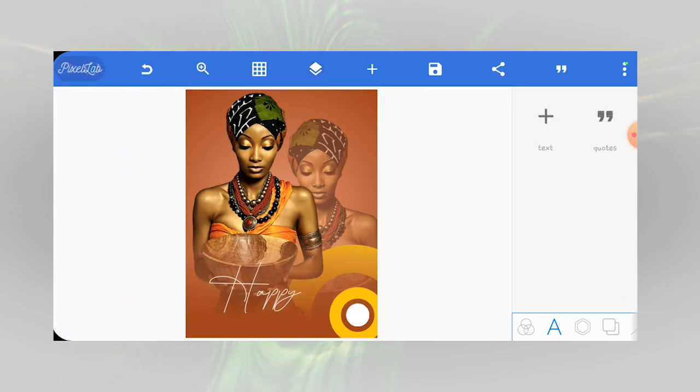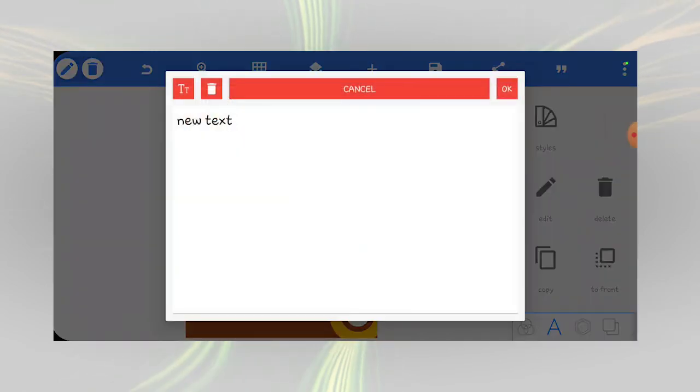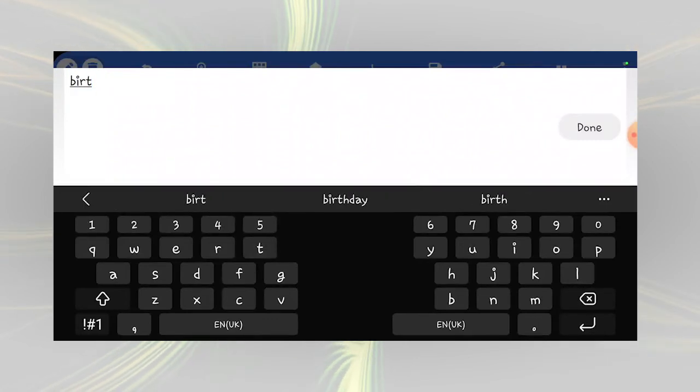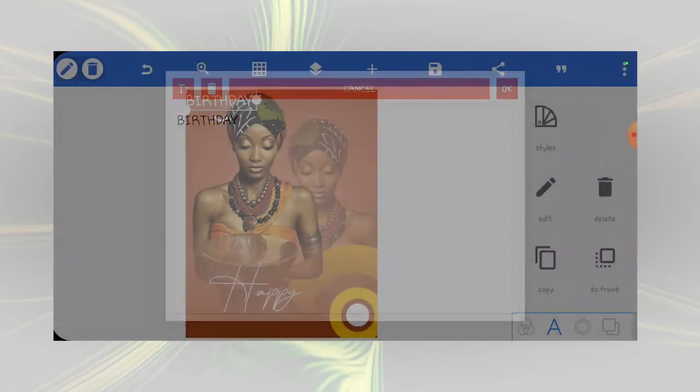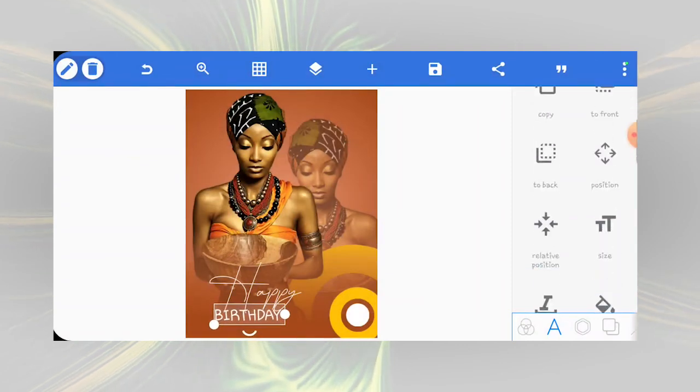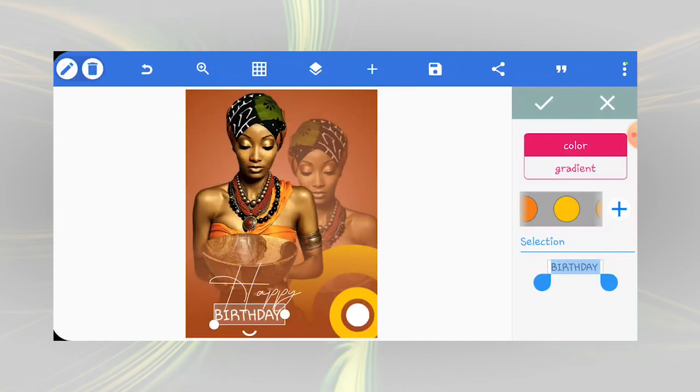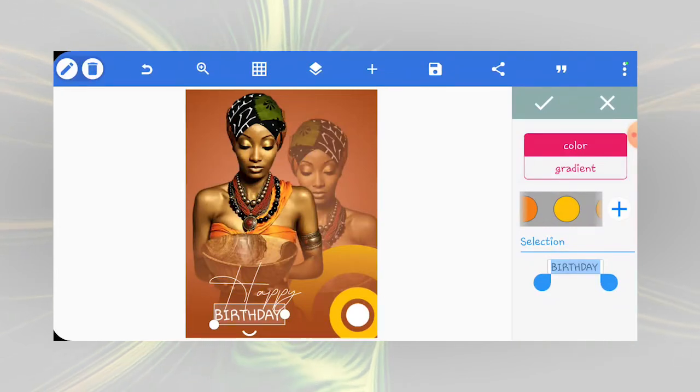All right. Our next text is birthday. So happy birthday. Okay, so just type in birthday right there. Birthday. Good. So capitalize this here. Okay, and then change the color. Okay, so the color should be the same as the shape that we added. Change the color. So this color right here.